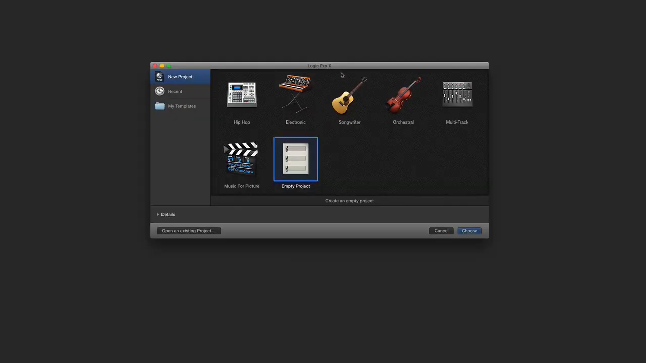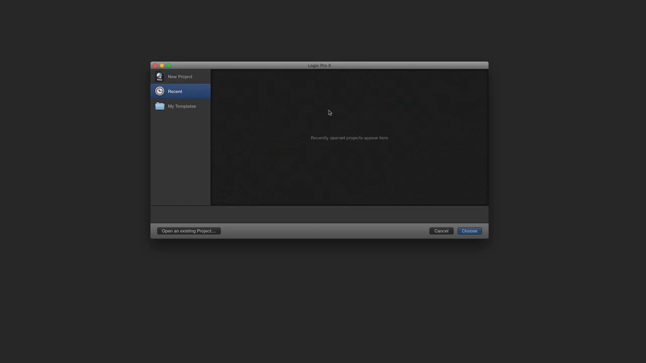All right, so now we're looking at the template window. You have three different tabs here. New project, which just shows different templates that you can choose. Recent, it'd show your recent projects, but since we haven't done any, there's nothing here. And the same thing with my templates. We don't have any templates, therefore it's blank.